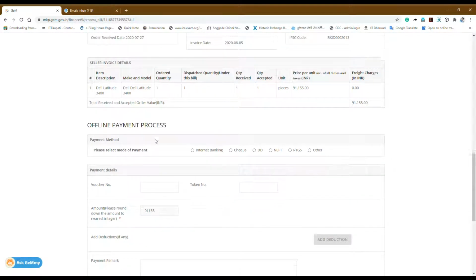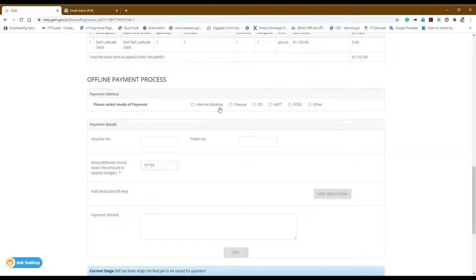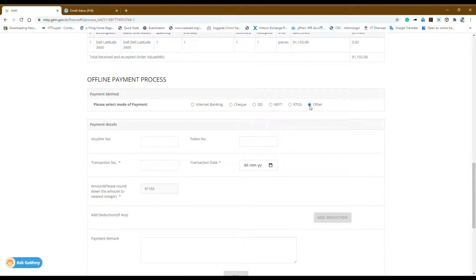So here they asked whether you want to pay through internet banking, cheque or DD, NEFT or RTGS. We paid through PFMS, Public Financial Management System. So we entered the other option. Voucher number: we entered it in tally for the payment. The details we have to enter here. The voucher number is 1006. That we can see here. 1006 is the voucher number on 11th October.